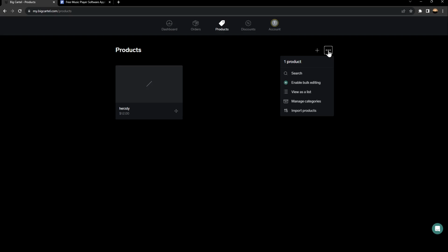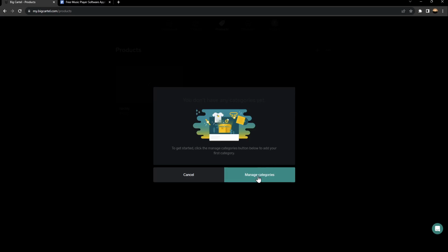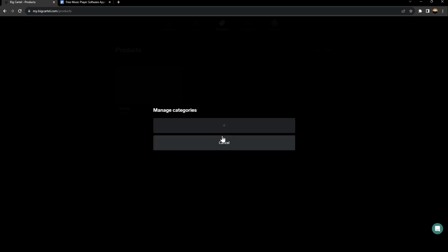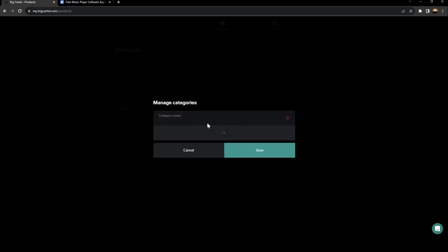So if you click on these three dots, you're going to find some more actions. And right here under view as a list, you're going to find manage categories. Go ahead and click on manage categories. And then you can add a new category. For example, I'm going to name it category example.